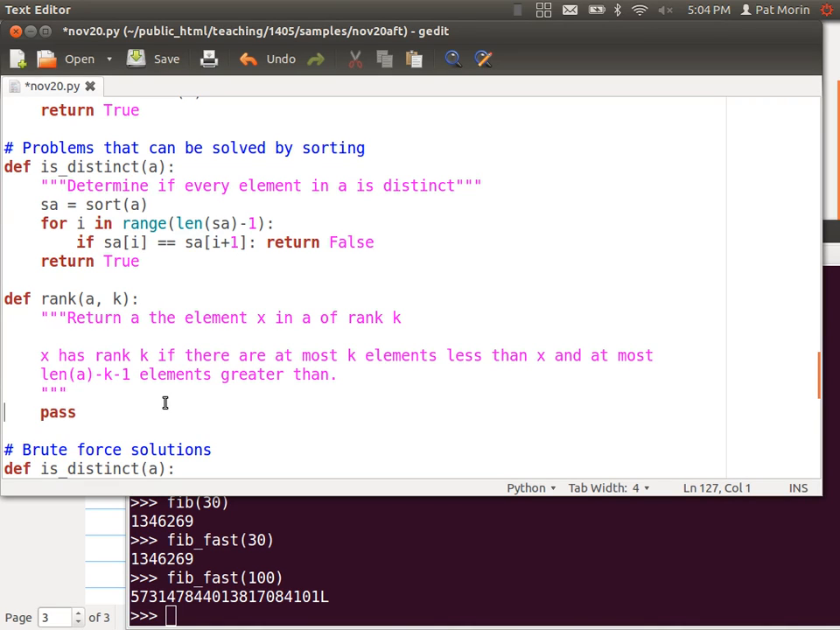Yeah. So I could say A equals sorted of A, what happens when you sort A, and then say for i in range length of sorted of A minus 1, if sorted of A at i equals sorted of A at i plus 1, return false, otherwise return true.